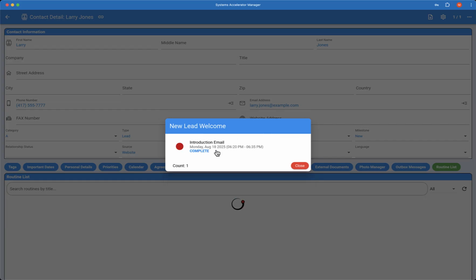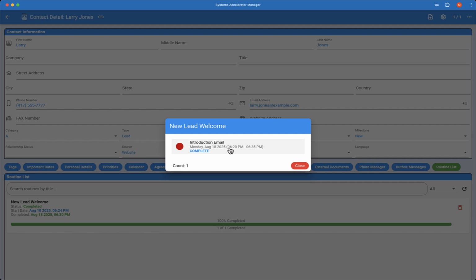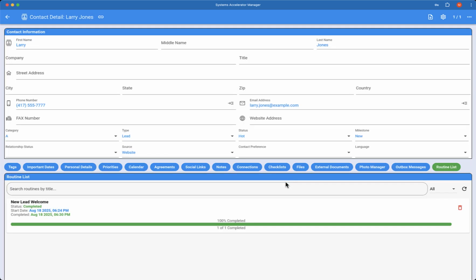You'll see that in the routine itself, it'll identify that the activity has been completed, and because we only had 1 activity in the routine, the entire routine is complete. If there are multiples in there, it would show you kind of a bar graph of how many are complete, what percentage complete is this entire list of routine items.